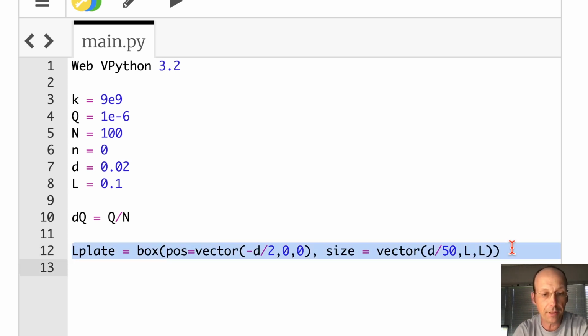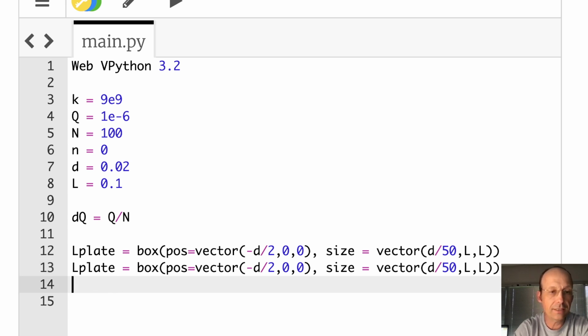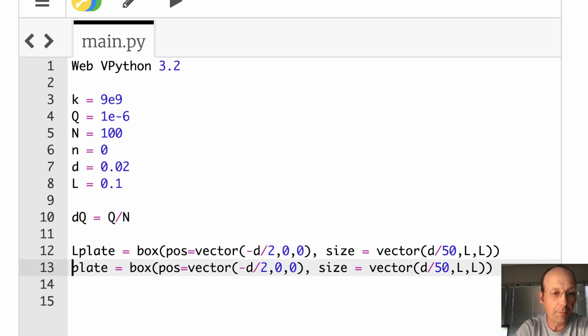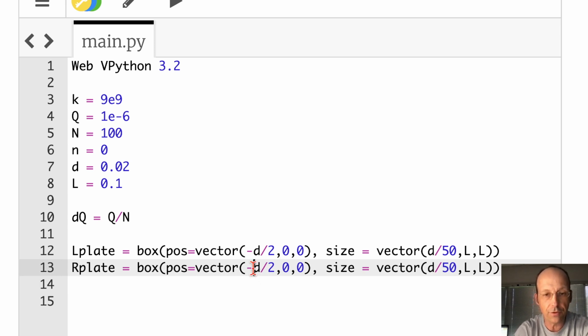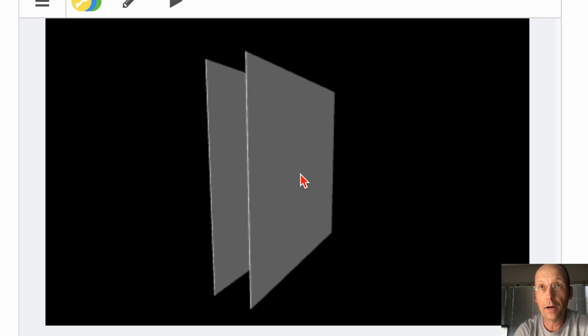And now I'm going to copy this and make my right plate. I'm going to paste it. It's the same thing, right? Except that it's plus d over 2. Okay, let's run that and see what it looks like. And so there's my 2 parallel plates.